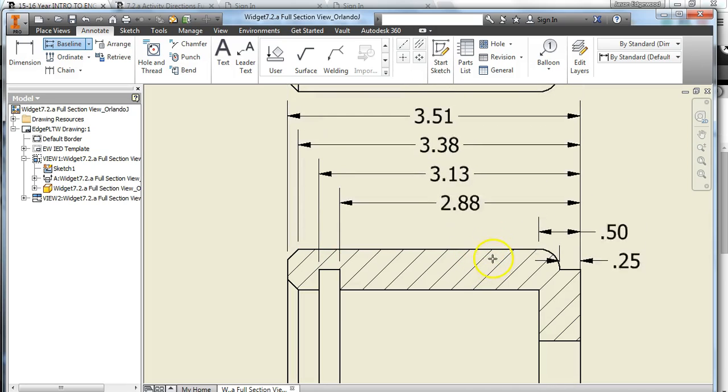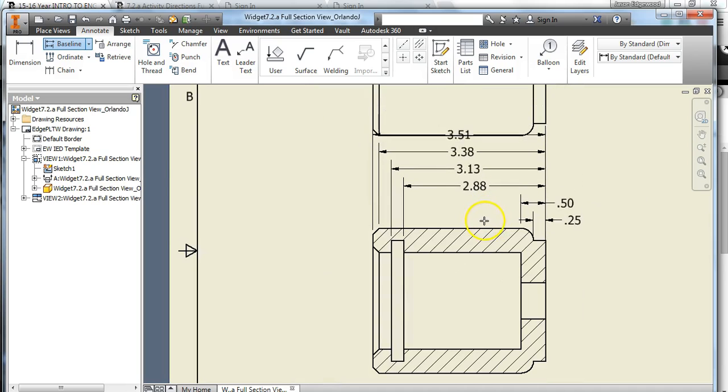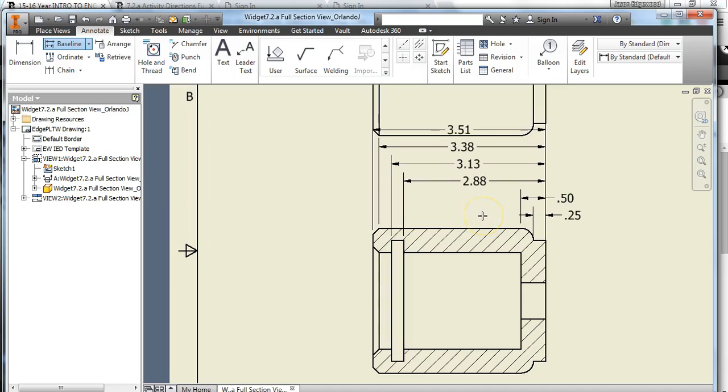Okay, and if I left click, it'll stop moving, but they're still not fully created. And so right now they're moving around, so I can respace them later if I have to. I'm going to get them close. I'm going to left click. Now they don't move, but they're still not fully created. I have to right click and say create. Okay, now it turned off my dimensioning tool and they're really there.